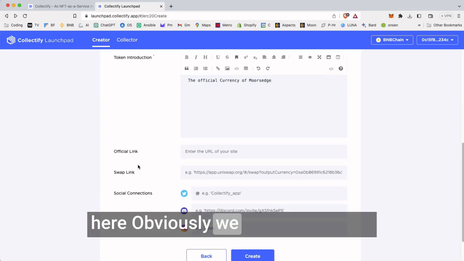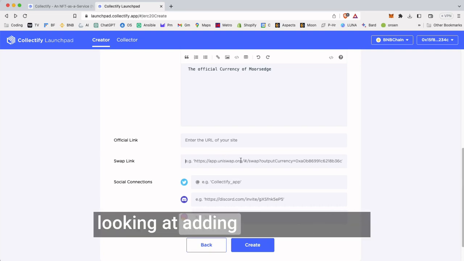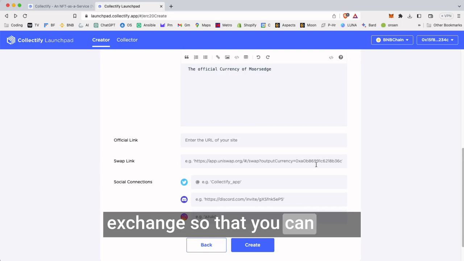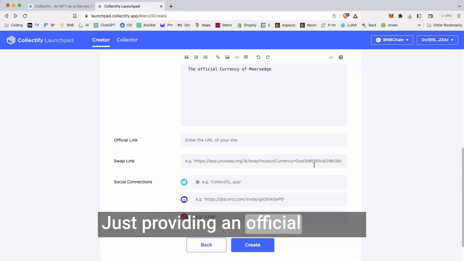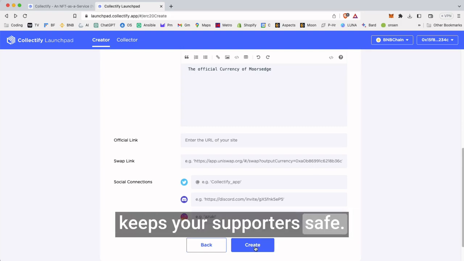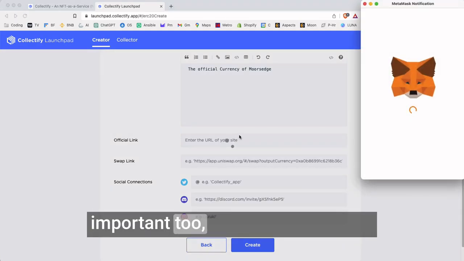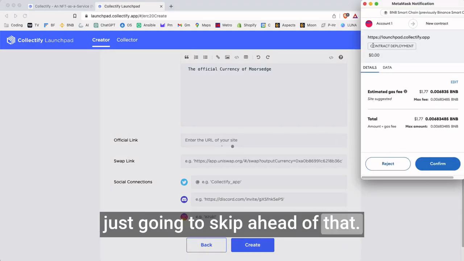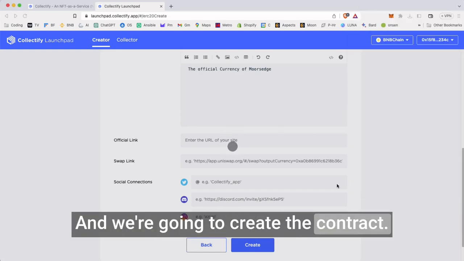Here, obviously, we fill in the rest as per usual, official links, swap link. This is important to add if you are looking at adding liquidity to your token, or you're trying to set up an exchange so that you can have people swap in and out of your token. Just providing an official link for this helps, keeps your holders, keeps your supporters safe, making sure they go to the right places. Obviously, social connections are important too, but right now I'm just going to skip ahead of that, and we're going to create contract.